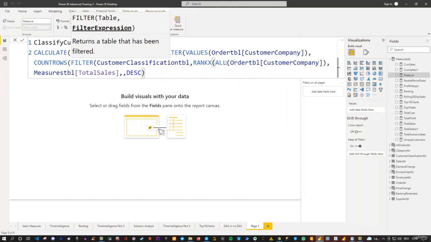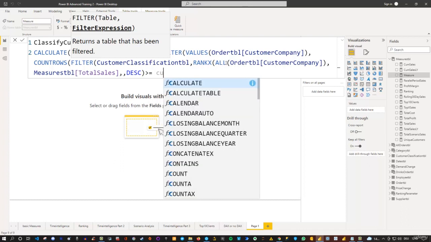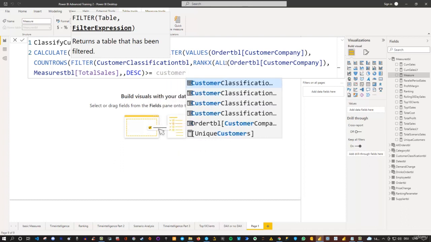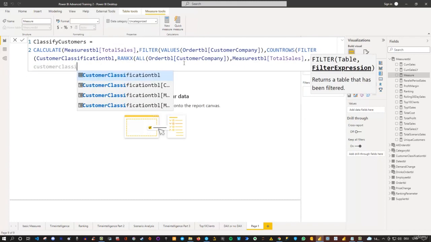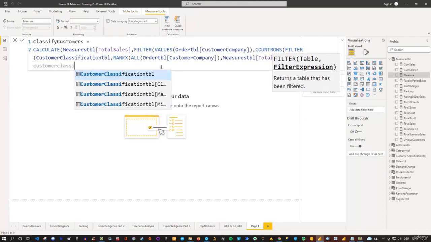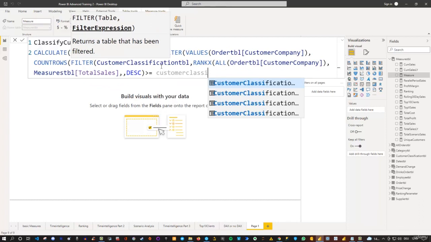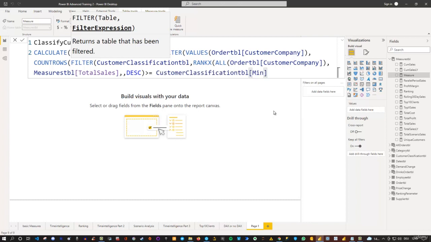And we want to say that the filter expression should be greater or equal to the value from the classification, so the customer classification table, right? And remember, there is this table, customer classification. Let's just see what we are referring to. I think the minimum is the last one. Let me zoom in again. It doesn't display this at all if I zoom in, hopefully that will be changed in the future. But we are referring to the minimum, so it should be greater or equal to the minimum.